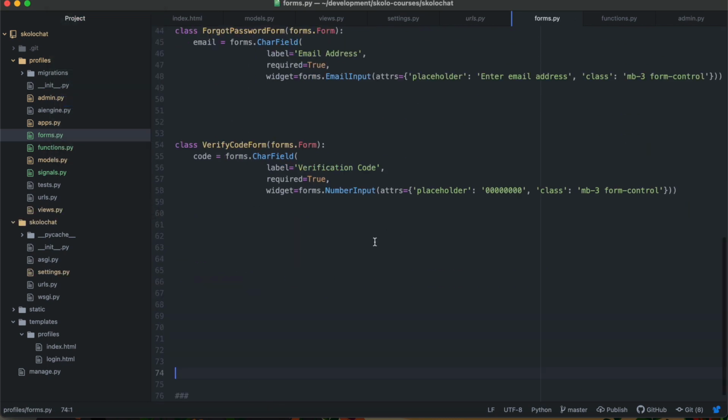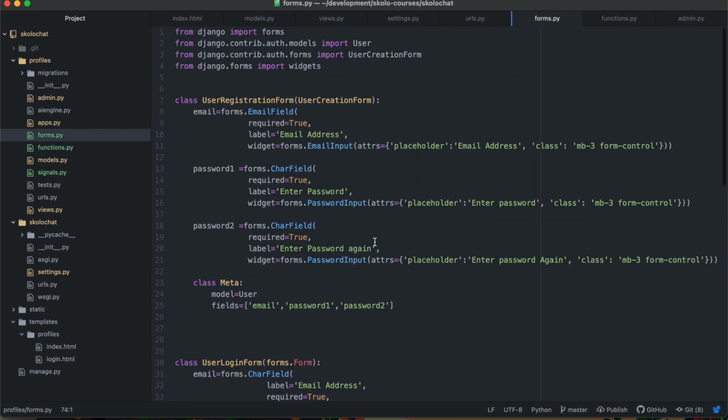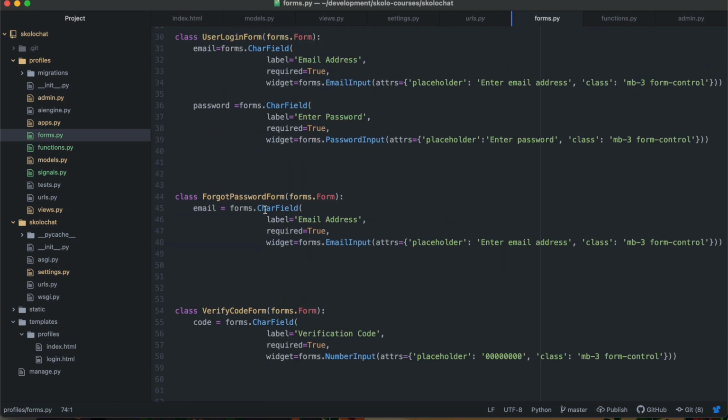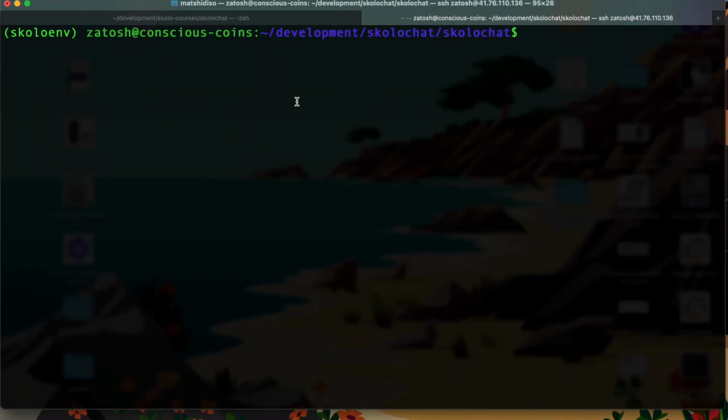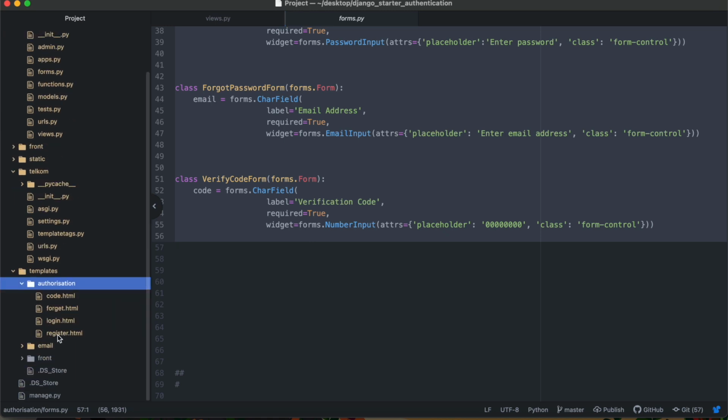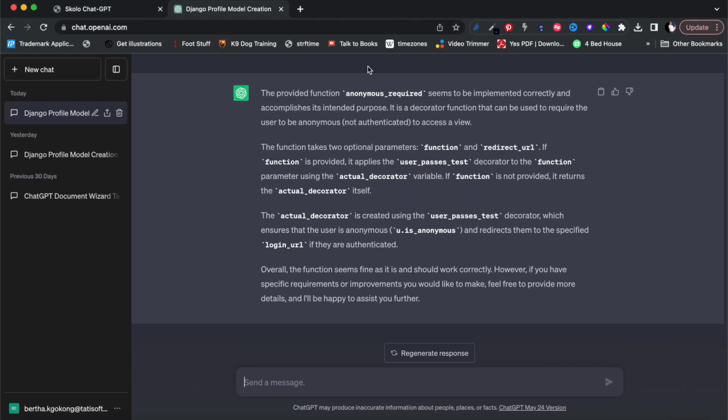So obviously we need the HTML pages for all of this. For these you need at least a registration, a login, a forgot password, and a code page, at least 4 different HTML pages. Let's see over here how many HTML pages we have. So under templates, under authorization, it is exactly these ones, 4: the code, the forget, the login, and the register. So let's go build these HTML pages.